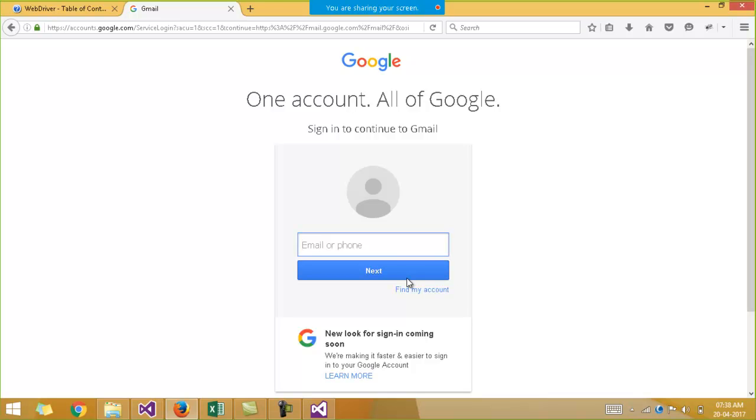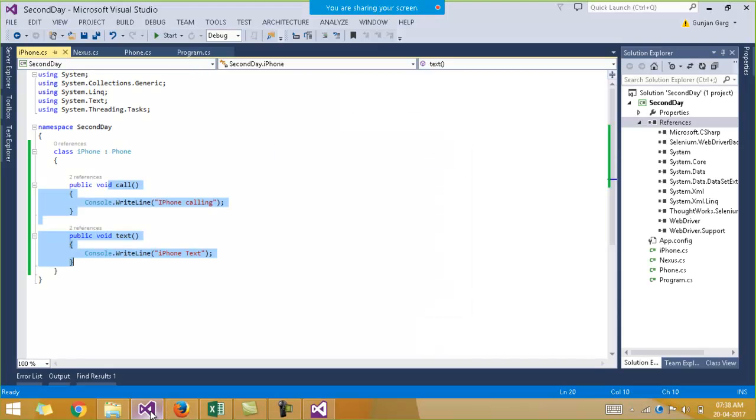And then you have to run this script in all three browsers, Firefox, Chrome and the IE browser. So how will you do that? The same script: first of all go to this Gmail website, then enter the username and the password, and then log in to your account. Okay, so let's see how we can do that.